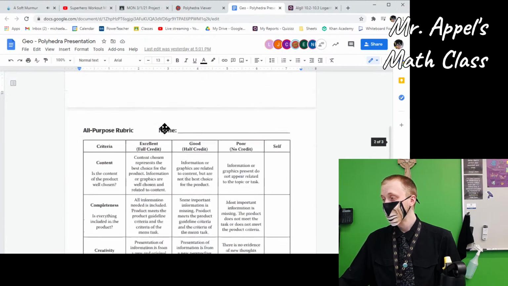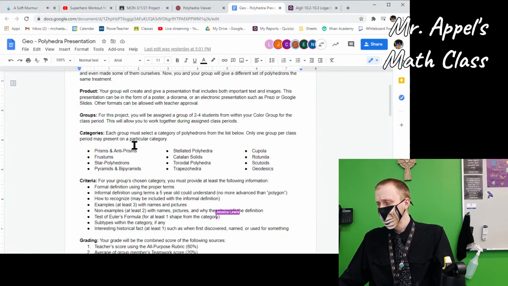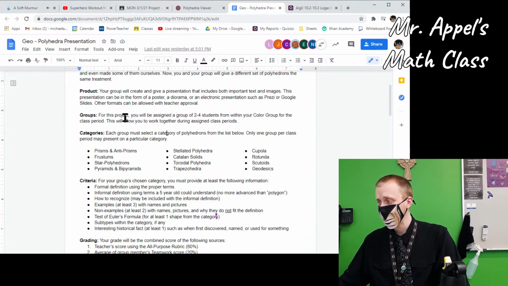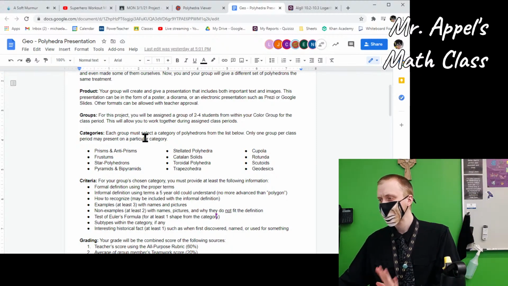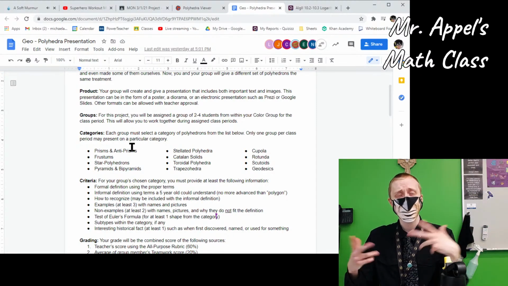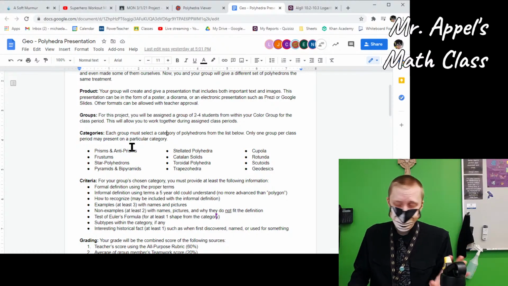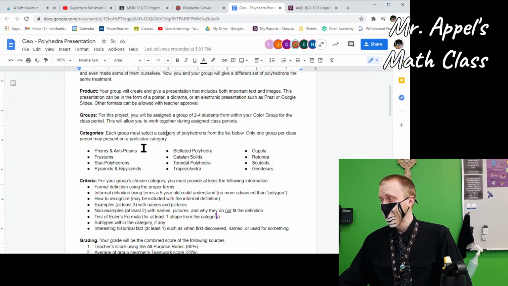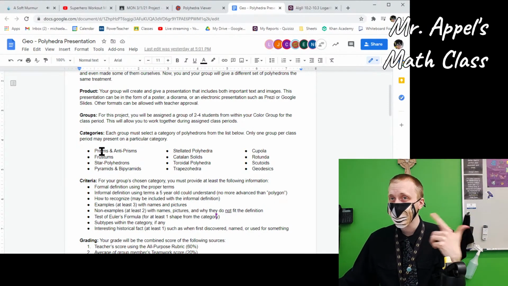All of the major details are here. So the big thing to notice is the categories themselves. Okay, you've been put into groups. You will create your presentation, as I said, Prezi or Google Slides or some other. If you want to actually make a physical poster, for those of you in here, you can do that. All right. But look around that Polyhedra Viewer, or Wikipedia is actually a great source to start with.